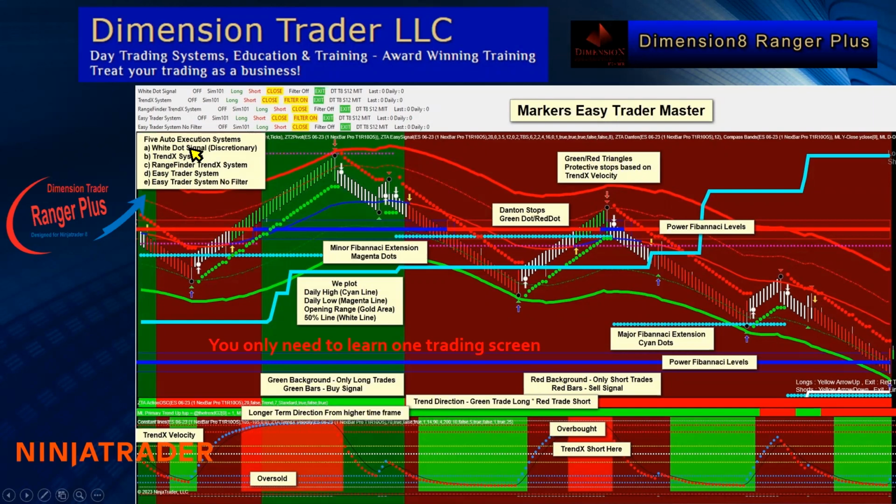The filter that is being used is the trend. And you can see how the background color is either red or green. If it's red, the trend is down. If it's green, the trend is up. And the trend is determined by our action oscillator, which is this line right here. And you'll notice on this chart, we have our Easy Trader signals here.